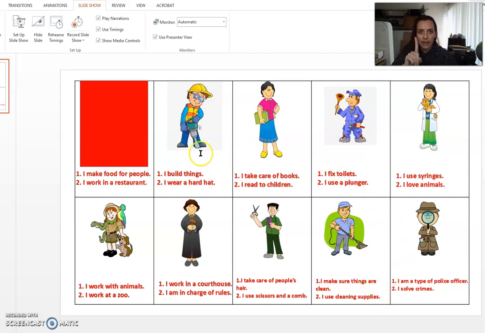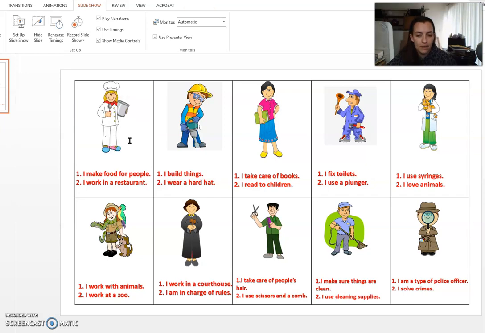Now we've got to go up to our last one, which is red. I make food for people and I work in a restaurant. I'm going to say that's a chef, where they wear the white hat and they wear the white outfit to protect themselves and not get any germs in the food. I'm going to say it's a chef. A chef. She's got her pot and her whisk, so she makes food for people and works in a restaurant.